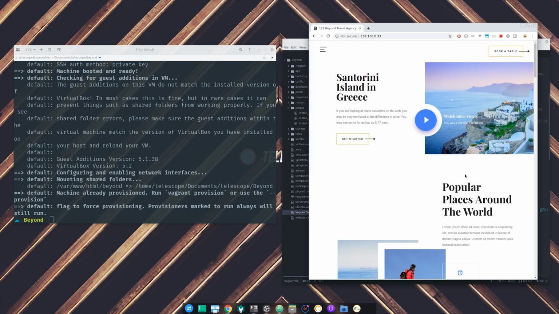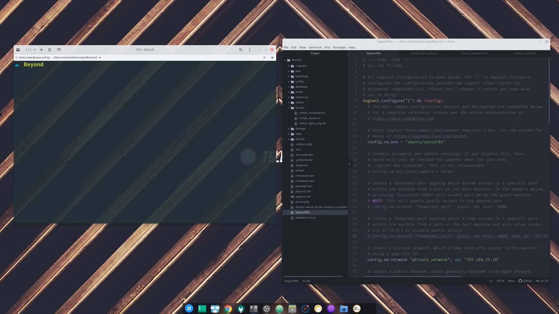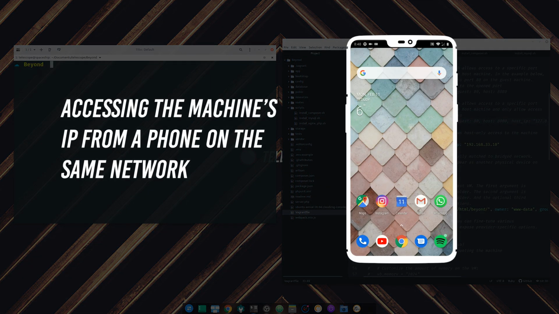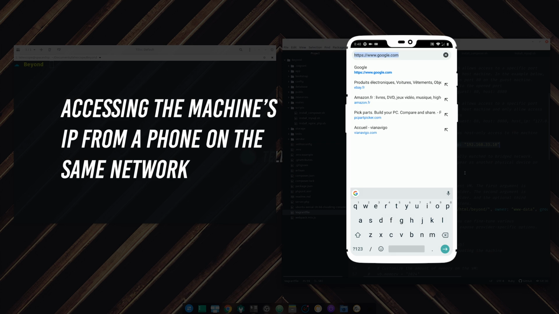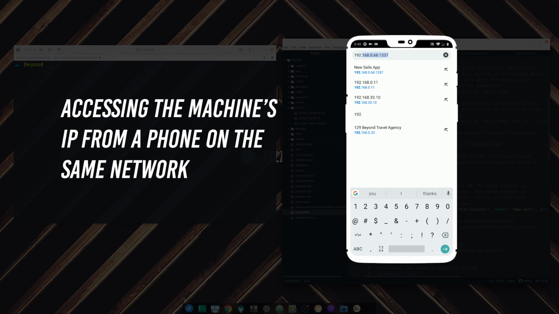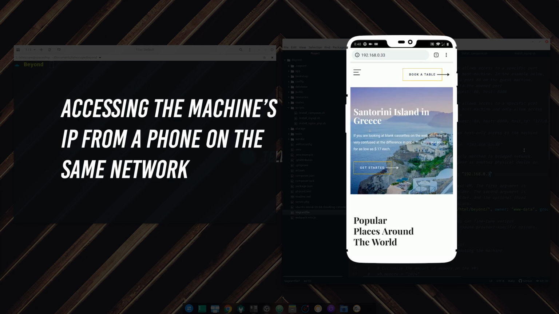And I can access the IP from the host machine. And just to be sure, I'm gonna use this time my phone. It's connected to the same Wi-Fi as the host machine. And as you can see, I can access the web app from my phone.